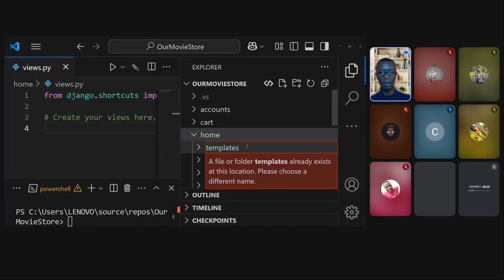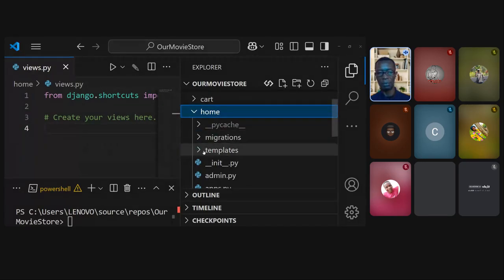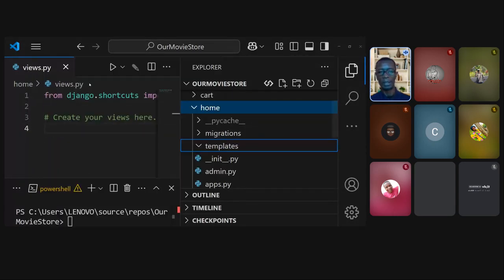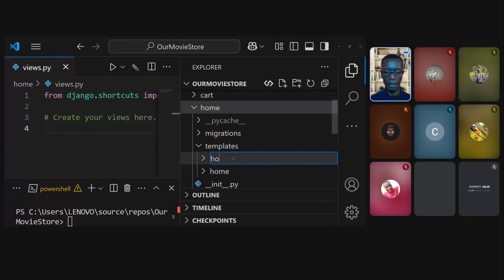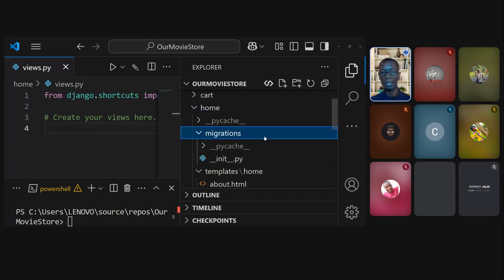So that folder already exists because I've already created it. And then inside, we are in the home. So inside the templates, which I've already created, you have to create another folder again, which is the same as the name of the applications. A little bit confusing, but you create it. If you create home again in here, it shows that I've already created it, so you don't have to do that. But that's the style, that's the convention.